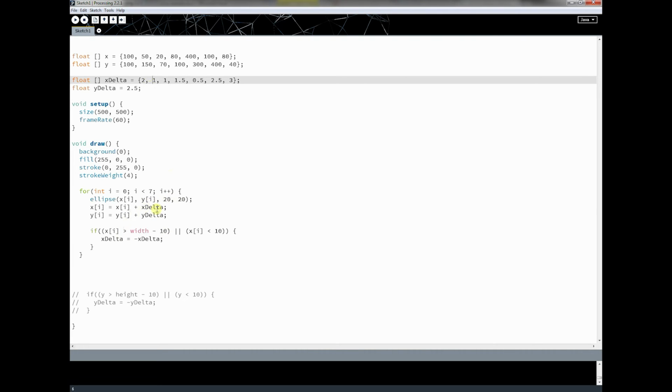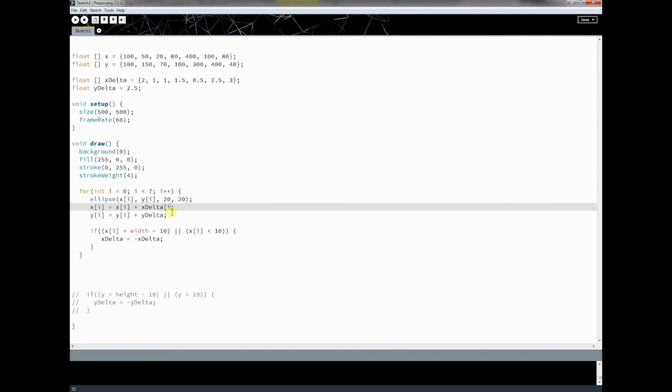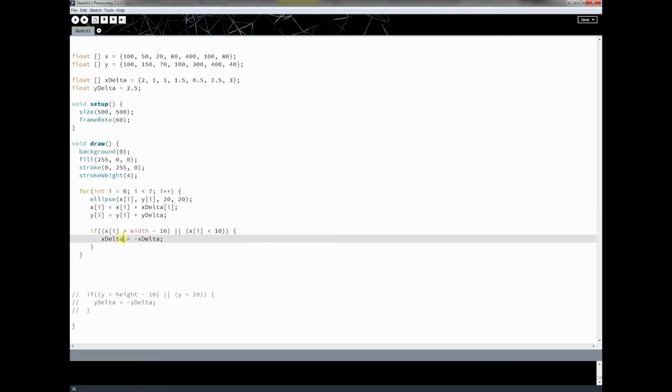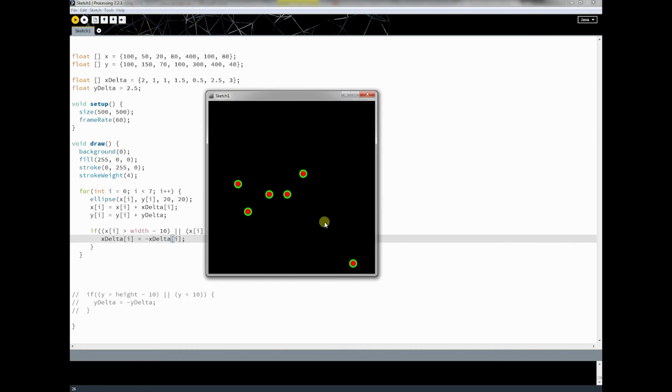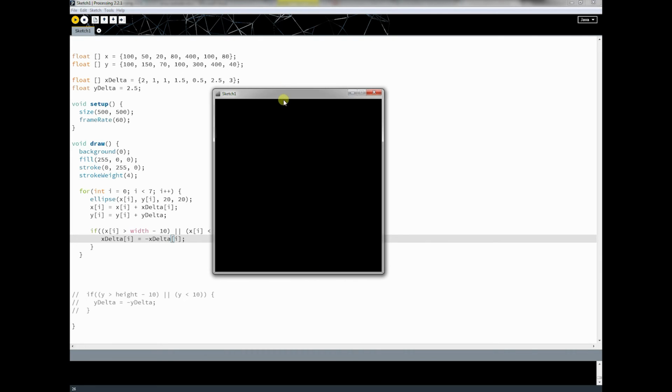So how do I write that down here? Well, it's as easy as adding an i in for x delta. All right, so I do this, and I do this. Now, if a ball hits the right or the left, it's going to move independent of the other balls. So let's check this out. The balls go. Notice that one bounces off the side of the wall, and we're good.